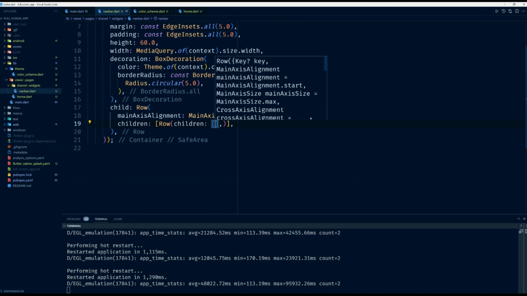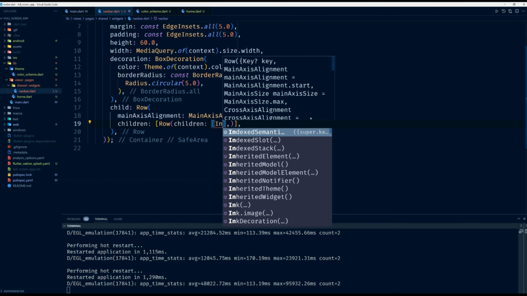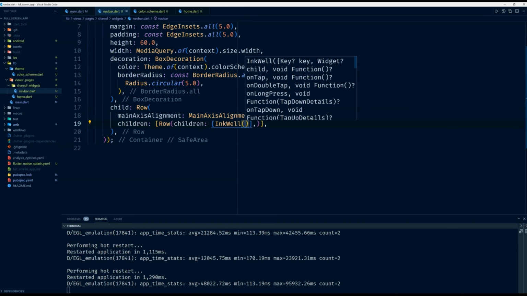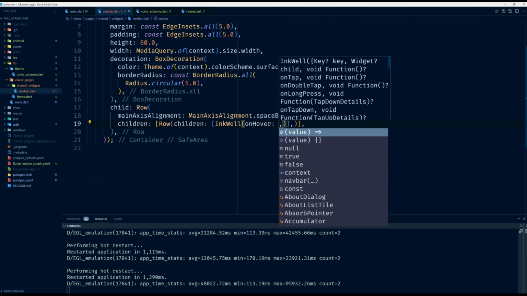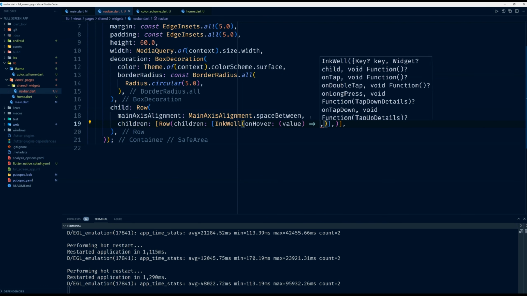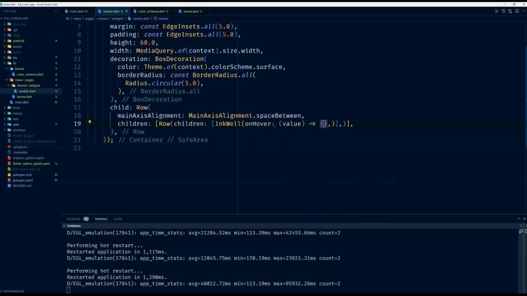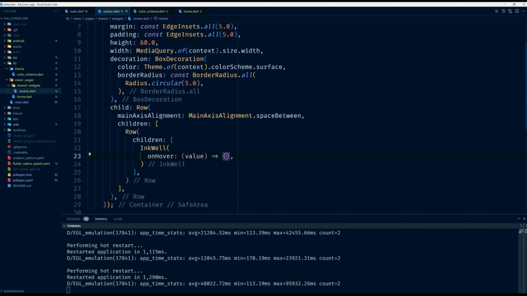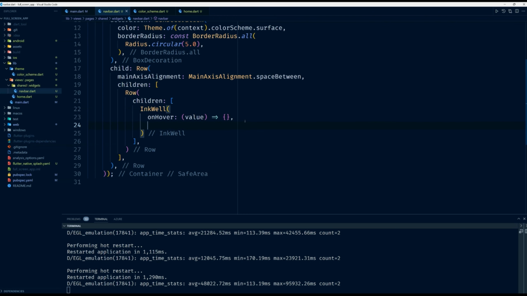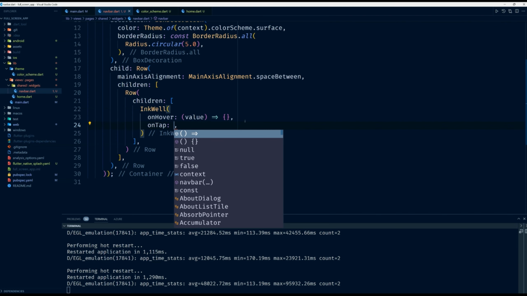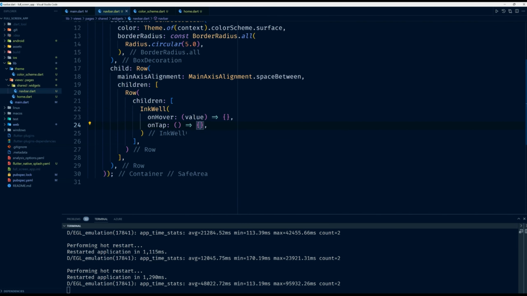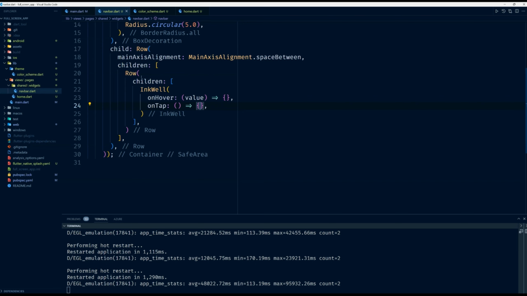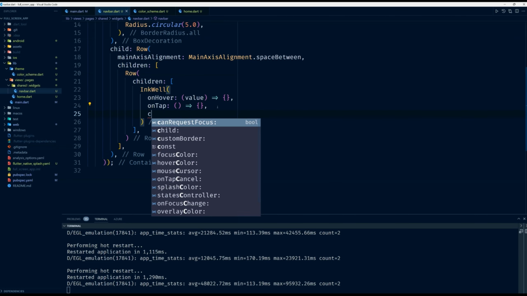This other row is going to have some children, and the first child of the second row, I'll pass the InkWell like that. I'm going to define some properties of this InkWell widget. The first one is onHover, and I'm going to return nothing. I'm not going to act on hover of this widget here. I'm also going to pass another property, onTap, and I'm still going to not return anything. I could print the menu pressed, but we're only interested in the navigation bar.